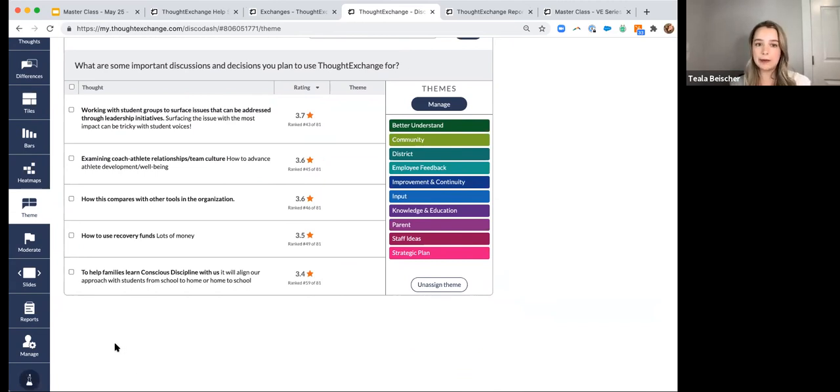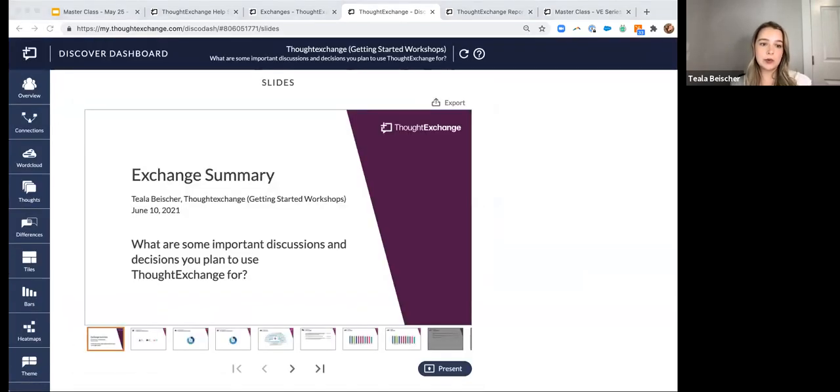So that's theming and the basics. Once you've themed an exchange, you'll likely want to be able to share those results back. And so we have two reporting tools, and we often think that reporting is one of the most important steps in the process. So when we're thinking about introducing ThoughtExchange to an organization and maintaining participation over time, continually sharing results back or closing the loop of each exchange before launching into the next one is one of the best ways to encourage participation across a cadence or a sequence of exchanges.